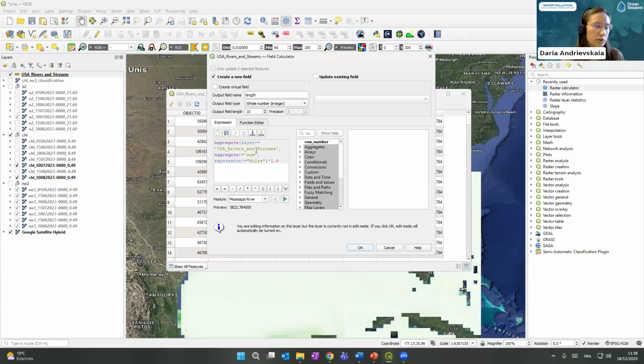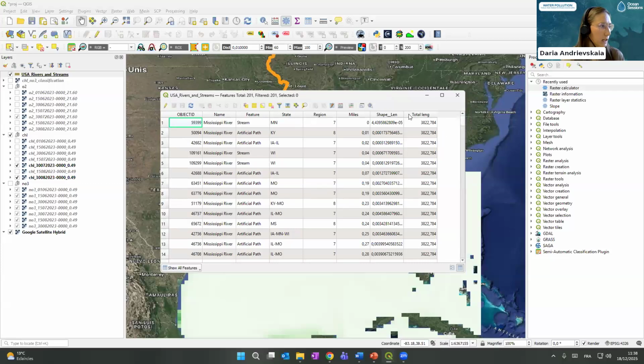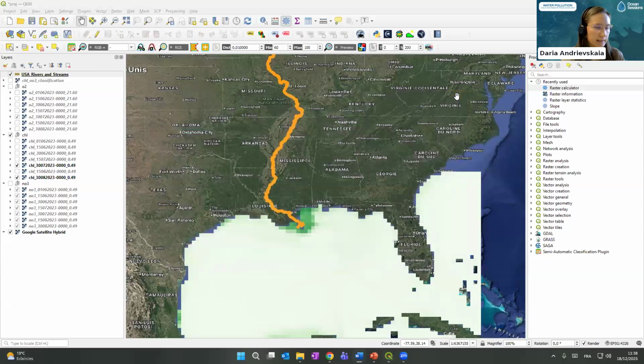It aggregates the sum, so it calculates the sum of the column miles. And since it's in miles and you want it in kilometers, we multiplied it by 1.6. And then we run it. I'm not going to run it. And that's going to be the total length of our Mississippi River. So that's it.